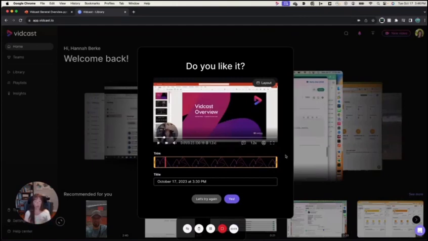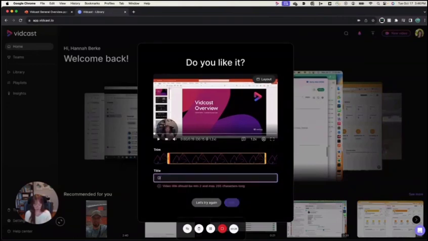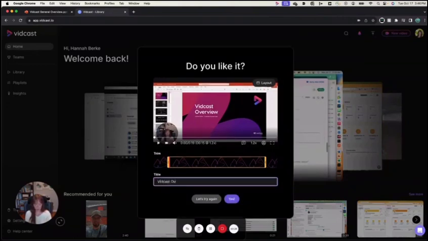We give you two different options here, both to trim and even add a title. So to trim, you just click and drag to wherever you want your video to start and click and drag to wherever you want it to end. Now anything in this rectangle will be saved. And of course, don't forget to add a title. You can do vidcast overview, and we're ready to roll.